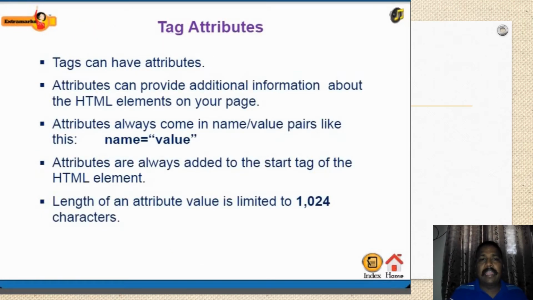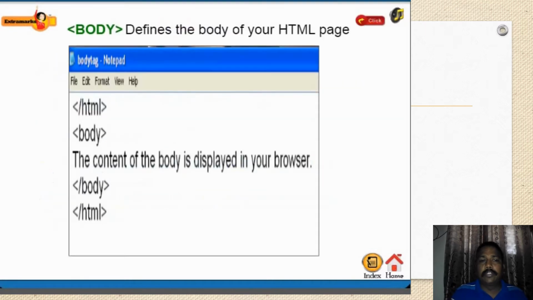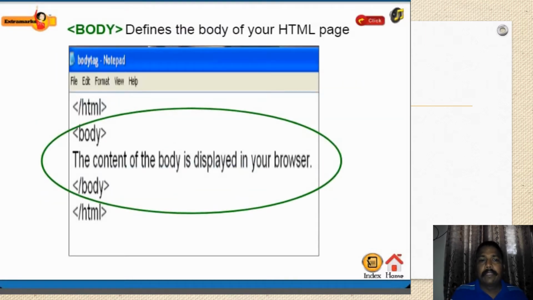Tag attributes: a tag can have attributes. Attributes tell how the tag will work. Attributes are always added to the tag. Is it clear? Attributes never close. Only the tags will close.